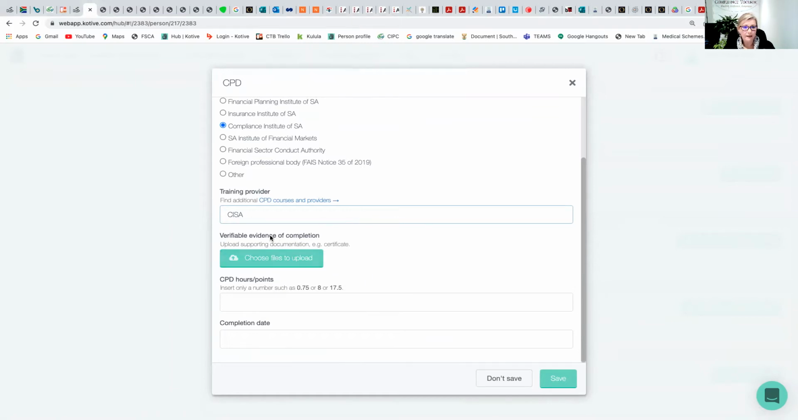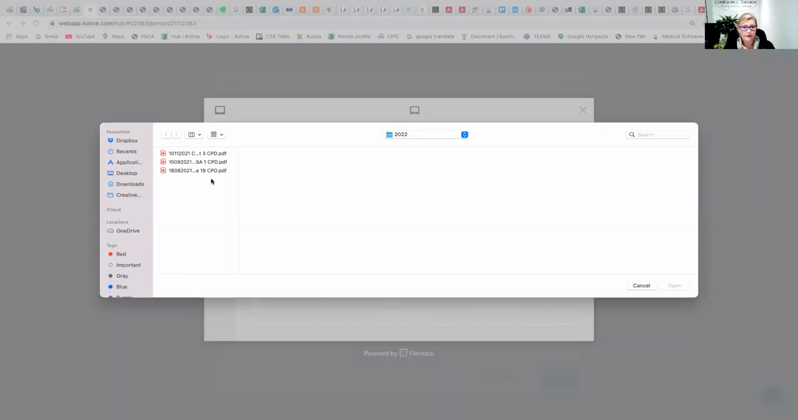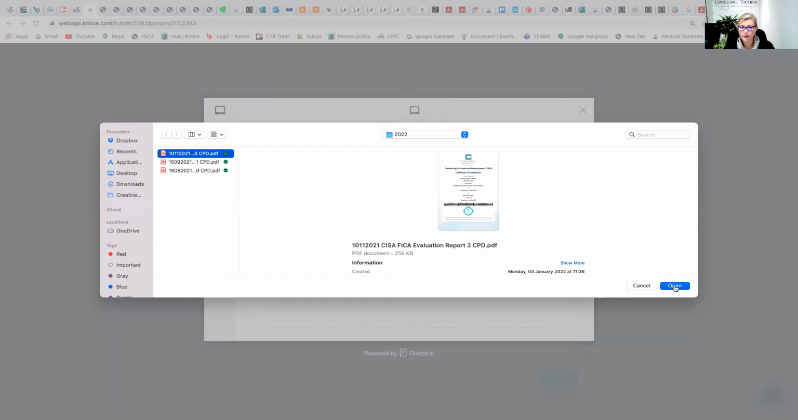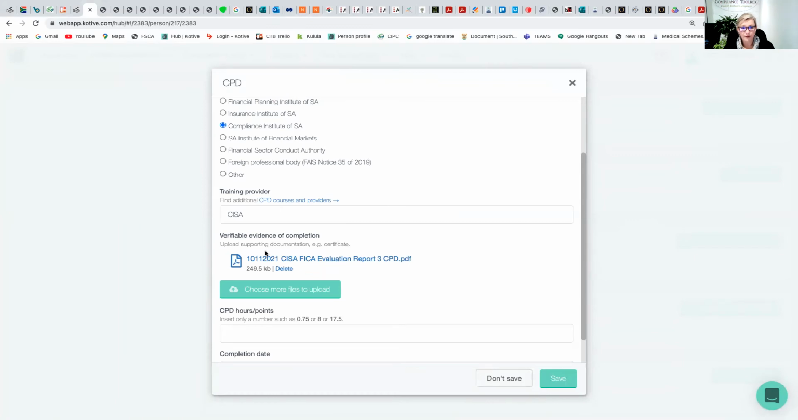And then I can upload the certificate. So I'm going to choose files to upload by clicking the green button and selecting the document that needs to be uploaded and matched to the specific certificate. Right, by clicking the upload button, the document is then uploaded and it appears on my window right above the green button.